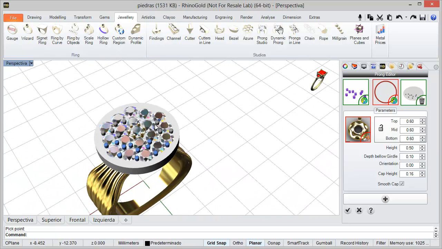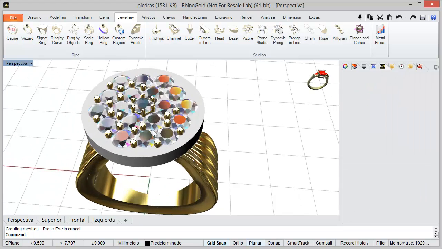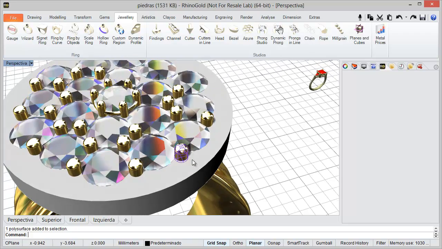Okay, this is how to work with the prongs, and now just check, and here we have the prongs.